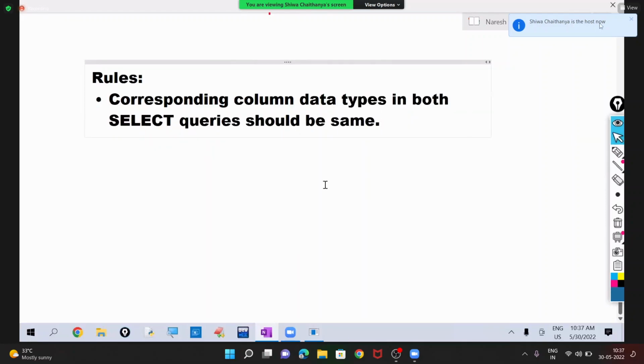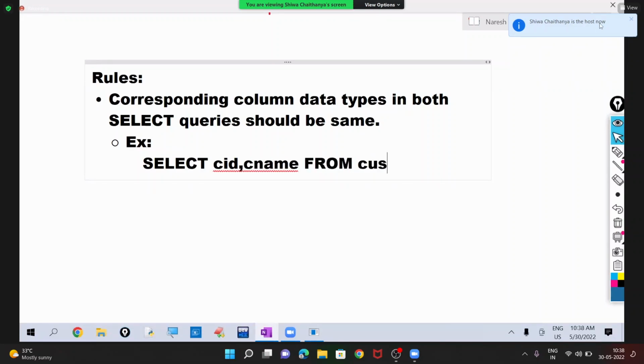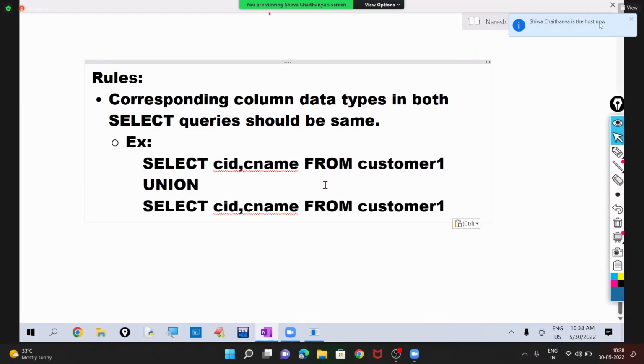Okay, observe carefully here. For example, we are writing like this: select customer ID, comma customer name from customer 1 table, union, select customer ID, customer name from customer 2 table.